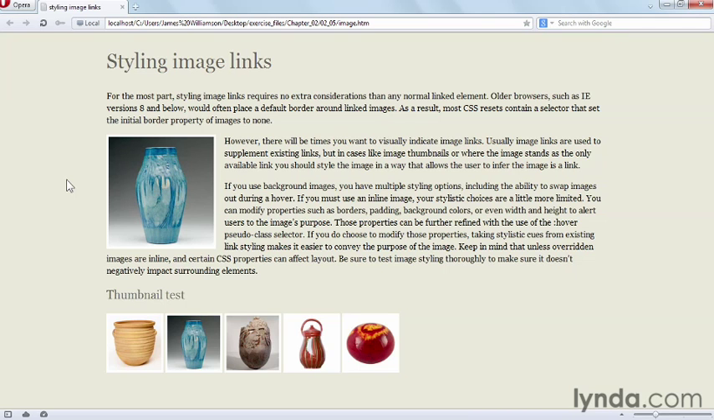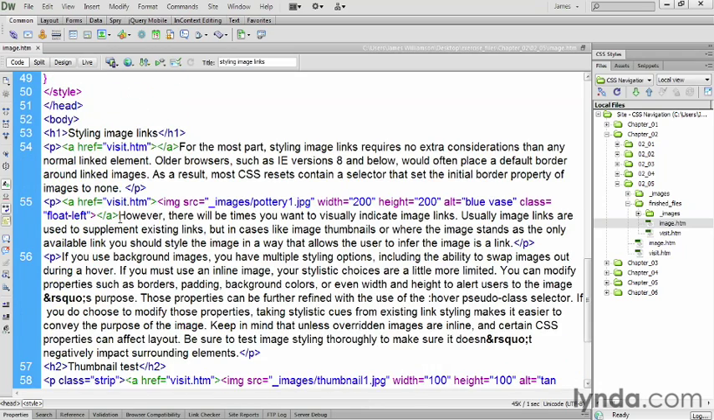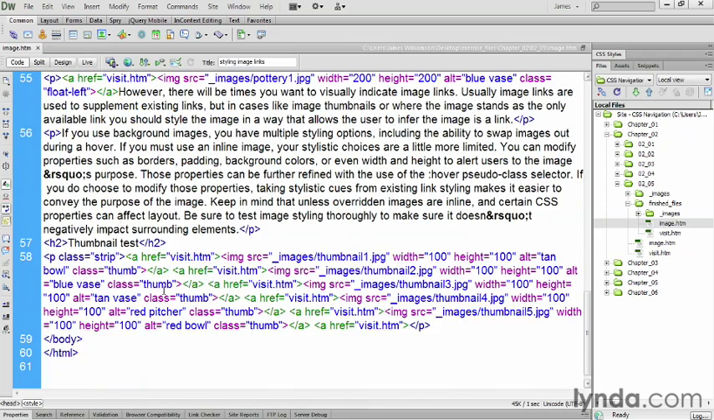So what I want to do is show you some really basic thumbnail styling so you can get a feel for it, and then you can take it and expand it and create your own thumbnail styling. All right, so I'm going to go back into my code, and one of the things I want to point out, if I scroll down, I can see that each one of these thumbnail images has the class of thumb applied to it, and that's going to allow me to target each one of them.